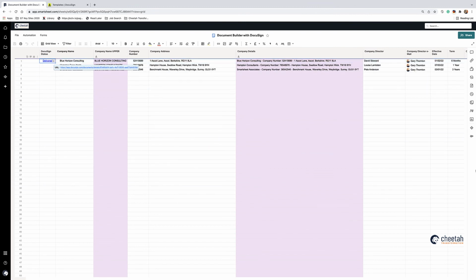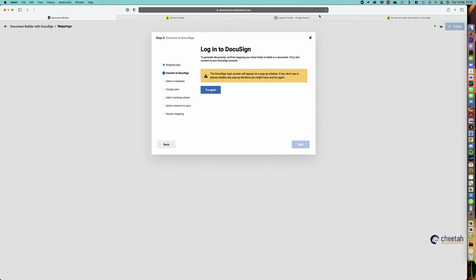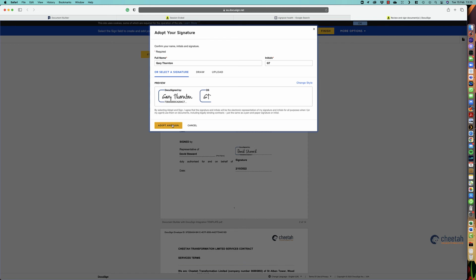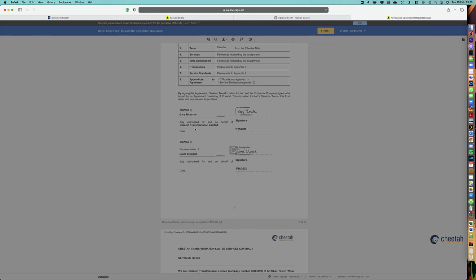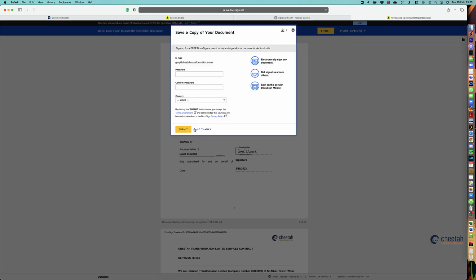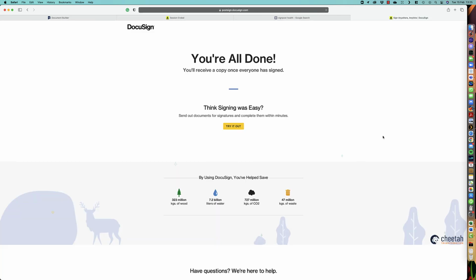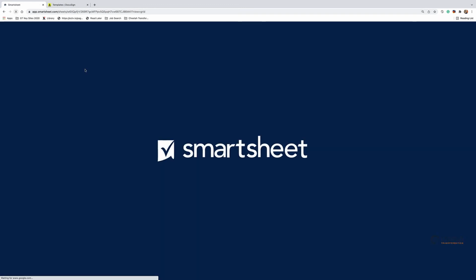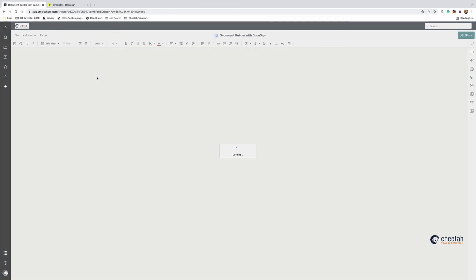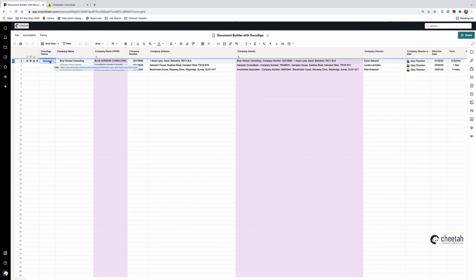Just going to move back now into Safari and look at the document again, and I'm going to adopt and sign that and say finish. Say no thanks, and then just move back into here, and again just refresh this document, and that will shortly change to completed or signed.